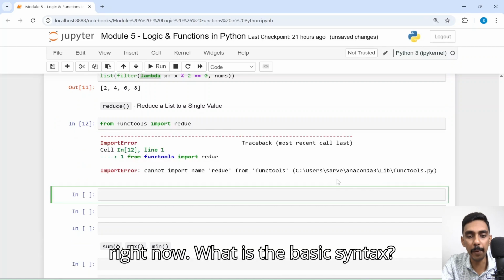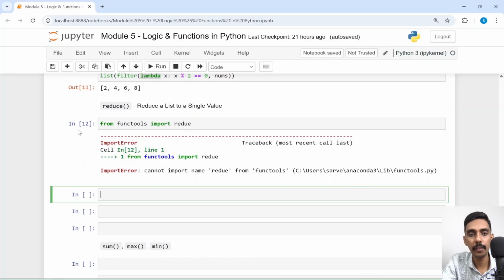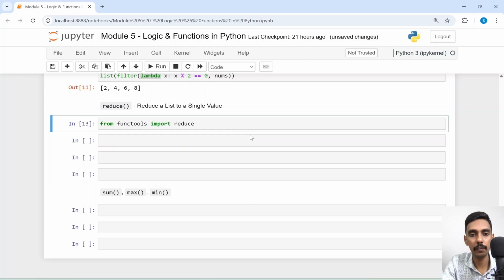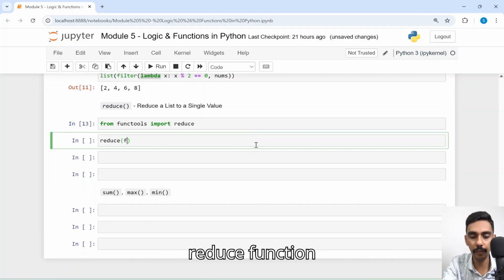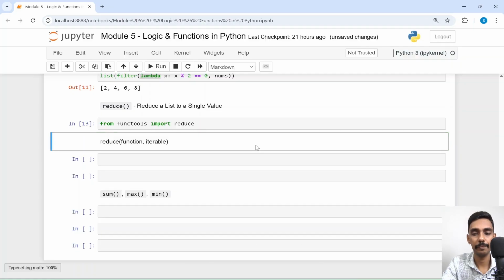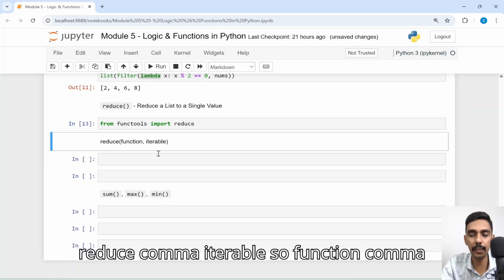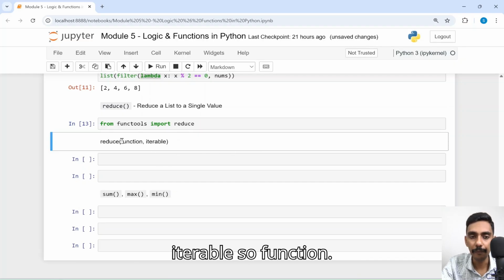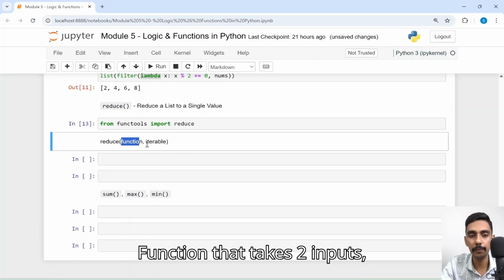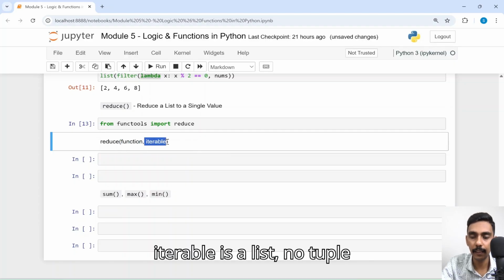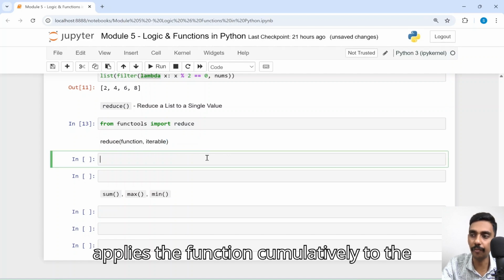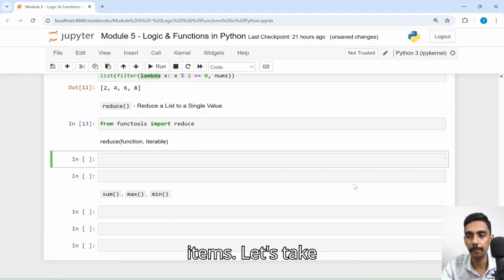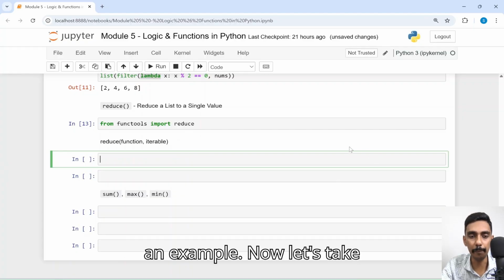Now what is the basic syntax? It's reduce, function, comma iterable. The function is a function that takes 2 inputs. The iterable is a list, a tuple, etc. So reduce applies the function cumulatively to the items. Let's take an example.